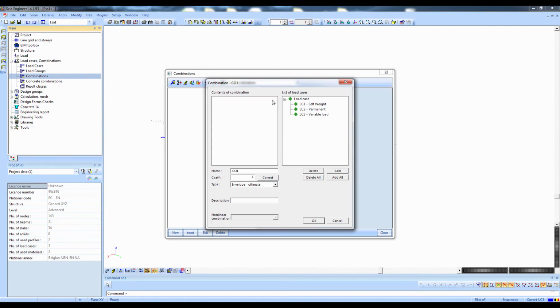For example, I can create a combination, and for my combination I can choose the types envelope, linear or Eurocodes. The Eurocode types will compose the combination according to the rules indicated in the Eurocode. For this type of combination, it was necessary to indicate that the variable load was a kind of domestic load. For the name, I'm going to change the name so that it becomes easy to remember. And these will be the load cases in my combination. So of course I have to add load cases into my combination.